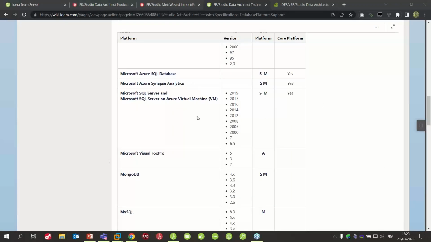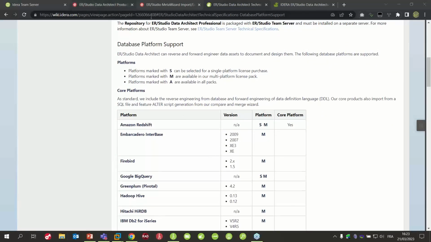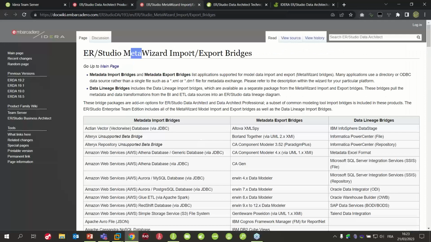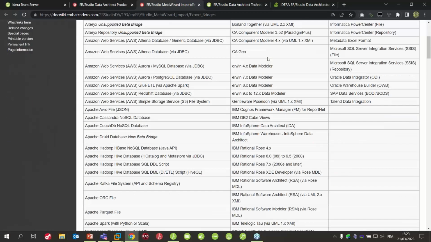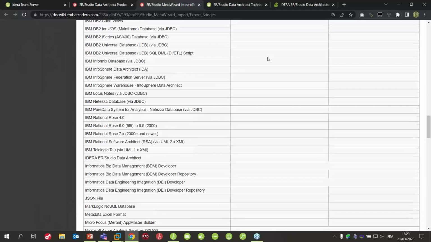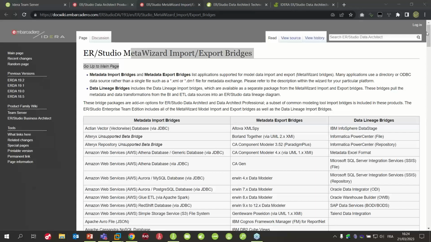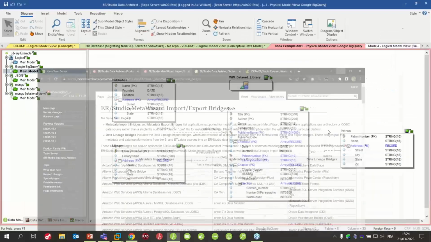So these are the different platforms that we can connect to. We can also import data using some bridges, and like you can see, the list is quite long. So usually there's no issue to import data from the solution. And then yeah, that's it.